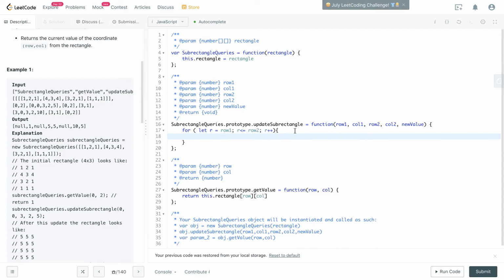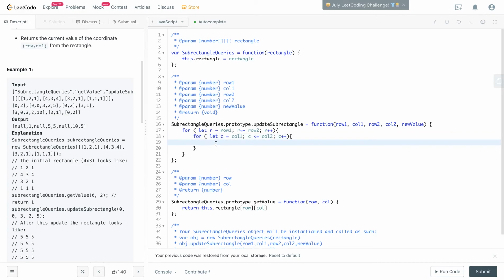Cool. So now that we've done that, we need to do something similar for the column. Let C equals column 1. C is less than or equal to column 2. And then we're going to increment the column. Okay? And now what we need to do is we need to set all the values in each of these locations, from the top of whichever subrectangle we started to the bottom right. So all we're going to do is say this dot rectangle R C equals new value. So for each one of those locations that we hit, we're just going to set the value equal to the new value here. I think this should do it.